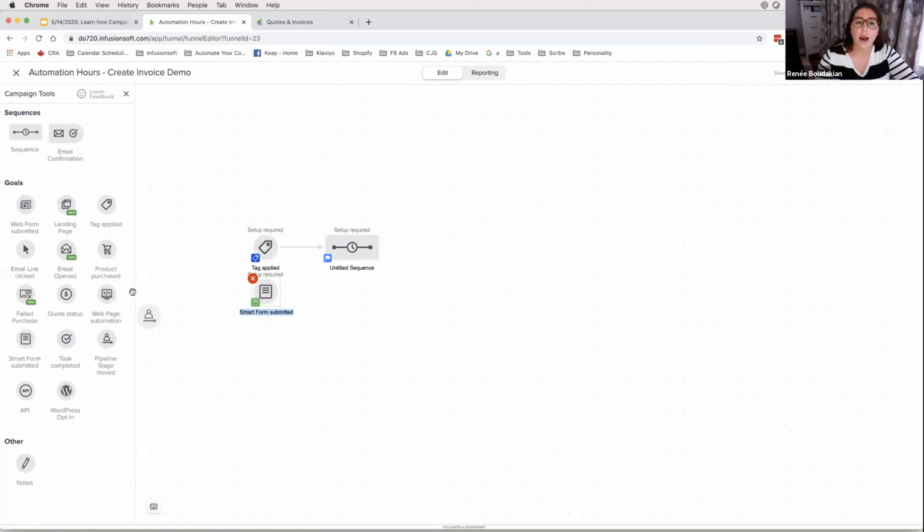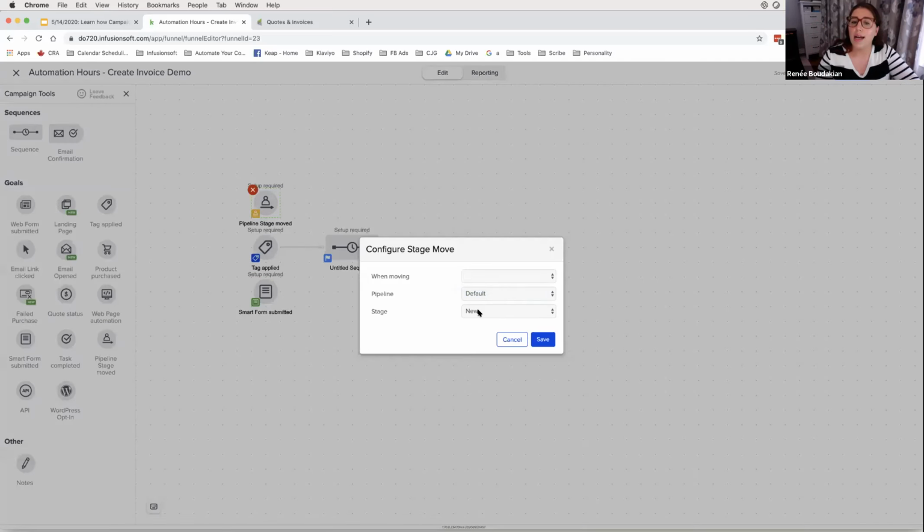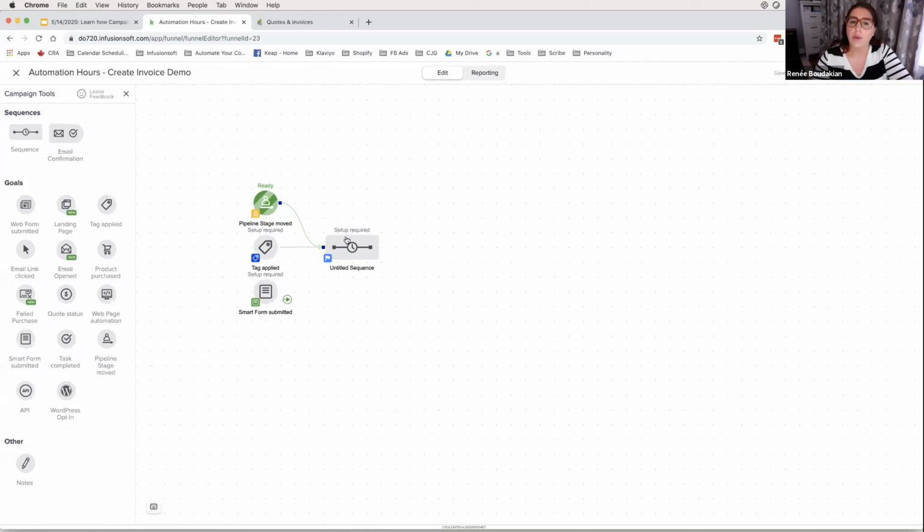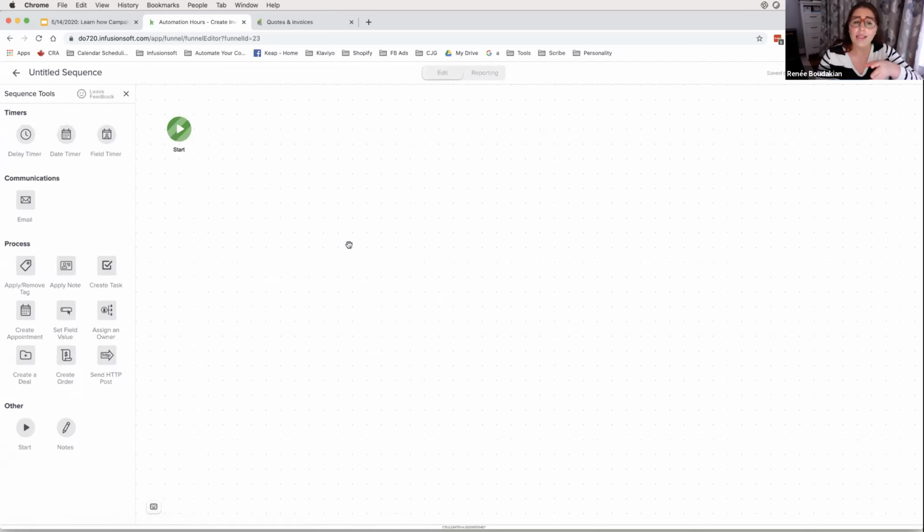The other thing that I was setting up earlier was the sales pipeline stage move. So let's say, for example, you move the contact into that send invoice stage. You can have that automation also tied into it. So whichever way they come into the sequence, you can see it can be from a variety of different ways. The process itself actually lives inside the sequence. So I'm going to head in there and let's take a look at it together.